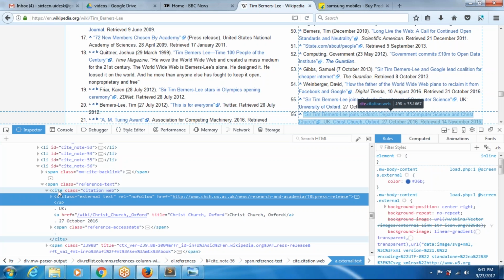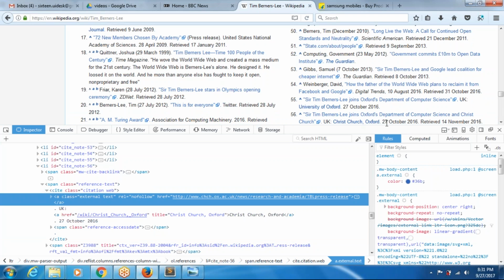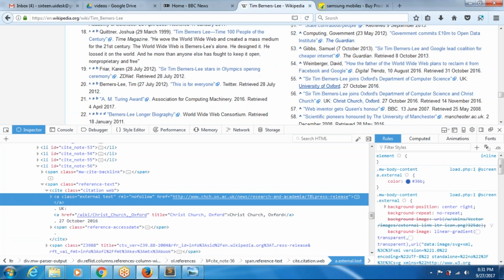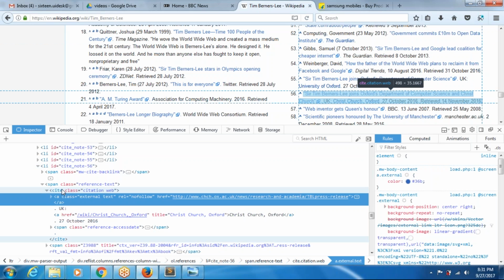Here I don't have the name of the document, but I just gave this as the name, right? Sir Tim Berners-Lee joins Oxford Department of Computer Science and Christ Church, something like that. This is a document, and you can find the link like this. All this information is cited. These are called citations.